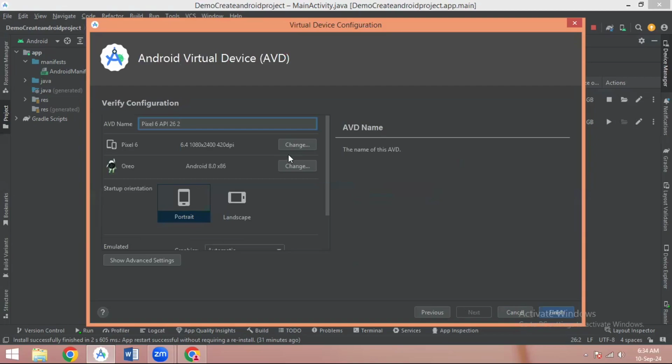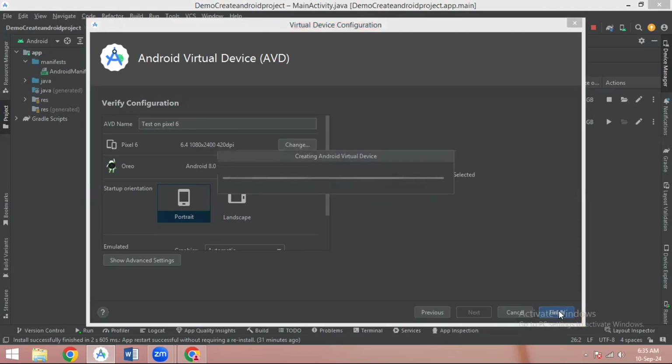Now here we have to specify a name for that particular device. Here it is showing Pixel 6 API 26.2, but if it is not as per your requirement, or you want to change that name, then you can change it over here, like Test on Pixel 6. And finally, we have to click on the finish button. It will take some time, so we have to wait for that.